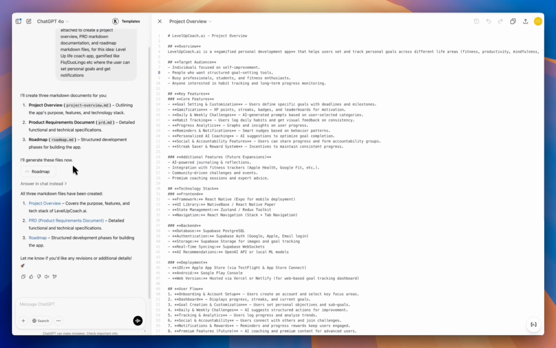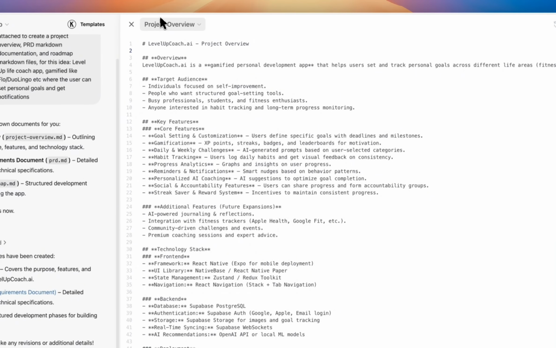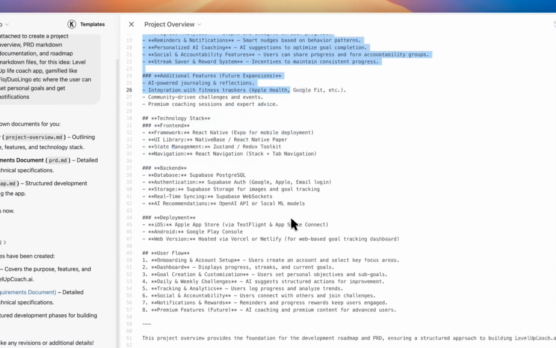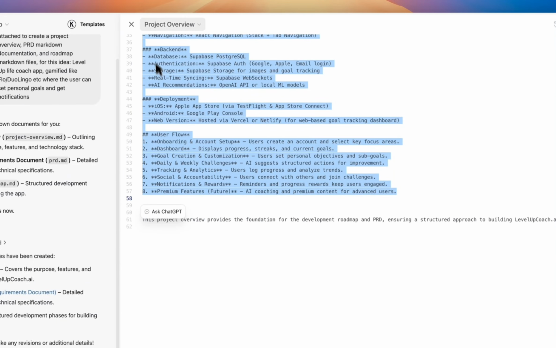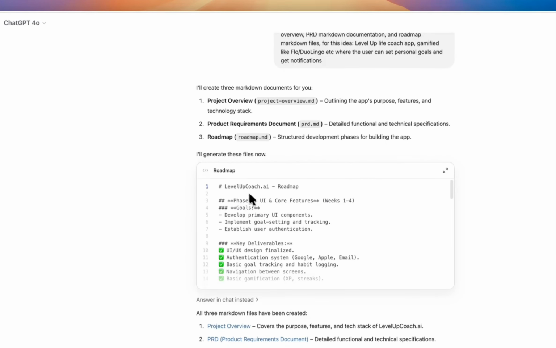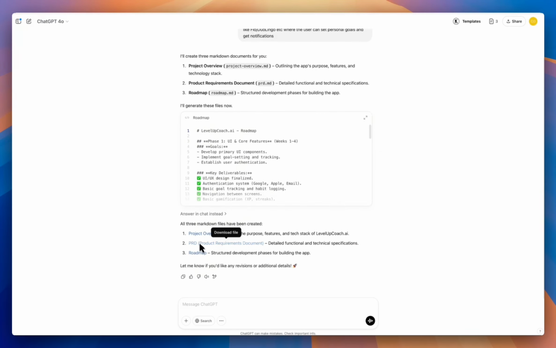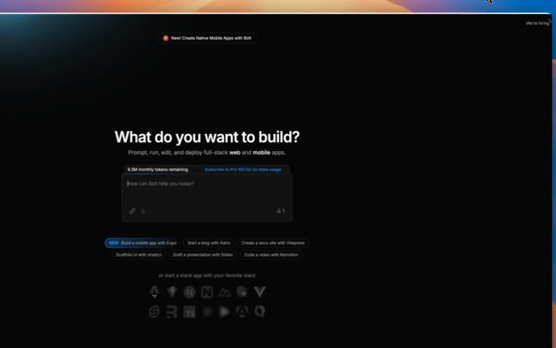So it says it's created the 3 documents. We've got the project overview, which we will use as a prompt. We've got the PRD, and then we've got the roadmap. So this is our new prompt. It's named it, I'm not sure why, but we're going to go with it. And we close that. And we've got the roadmap. It looks like it's overwritten these 2 files, but I've got the project overview in my clipboard.